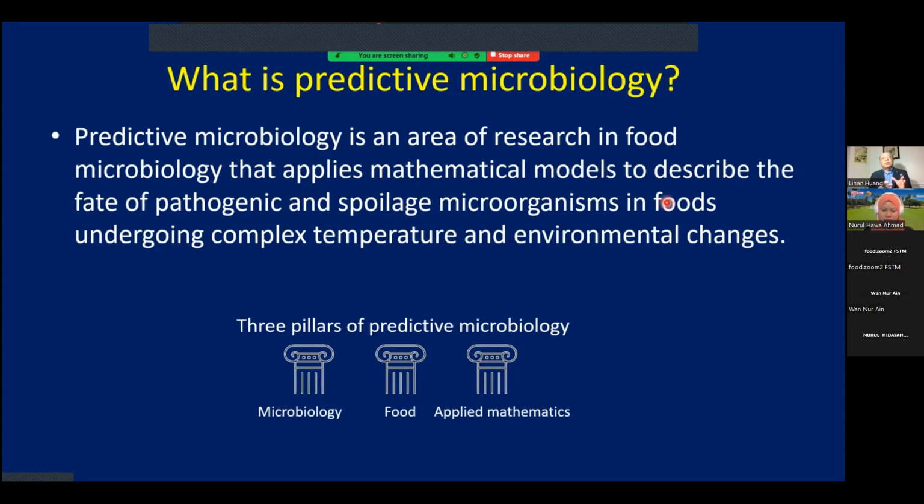So what supports predictive microbiology? What do we need to do this kind of work? We need these three pillars to support this research to continue. One is microbiology. We need to know food microorganisms, and it has to be related to food. So we're specifically interested in how these foodborne pathogens or sporadic organisms can change in the food system. And of course, we need a strong background in applied mathematics.